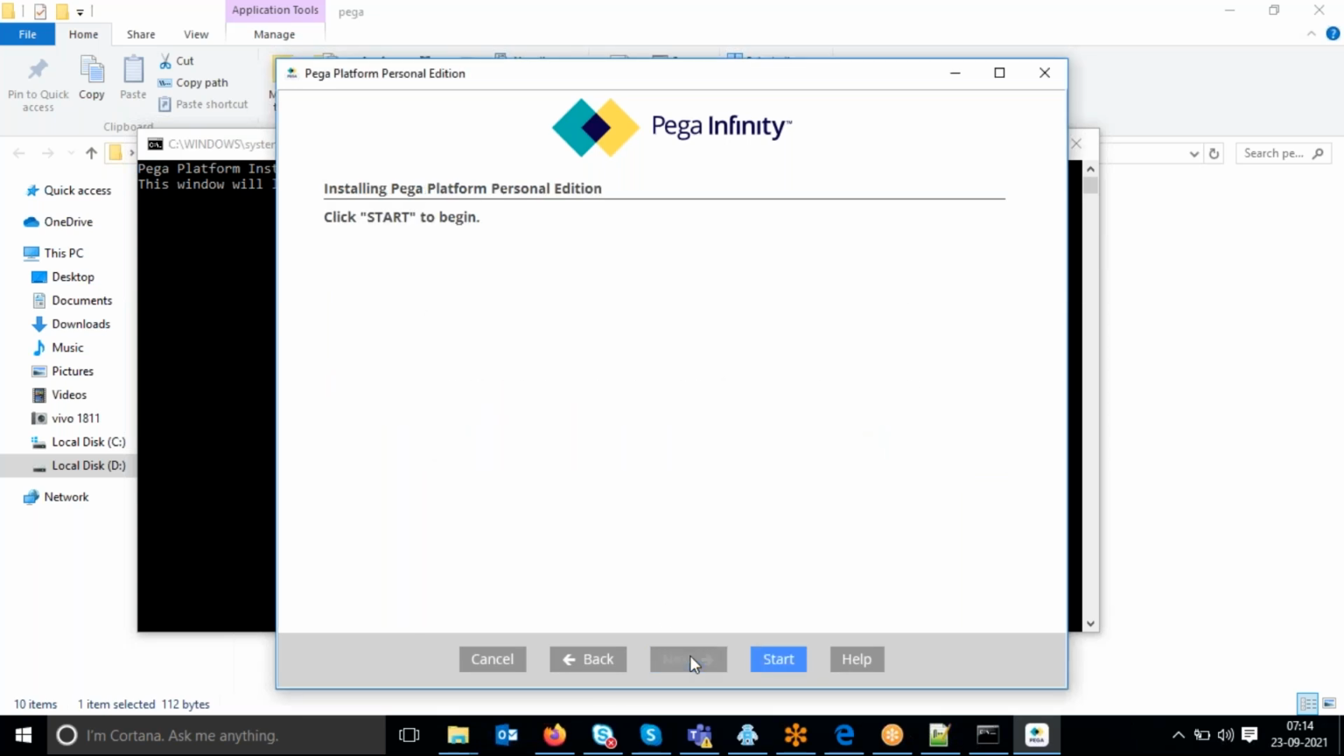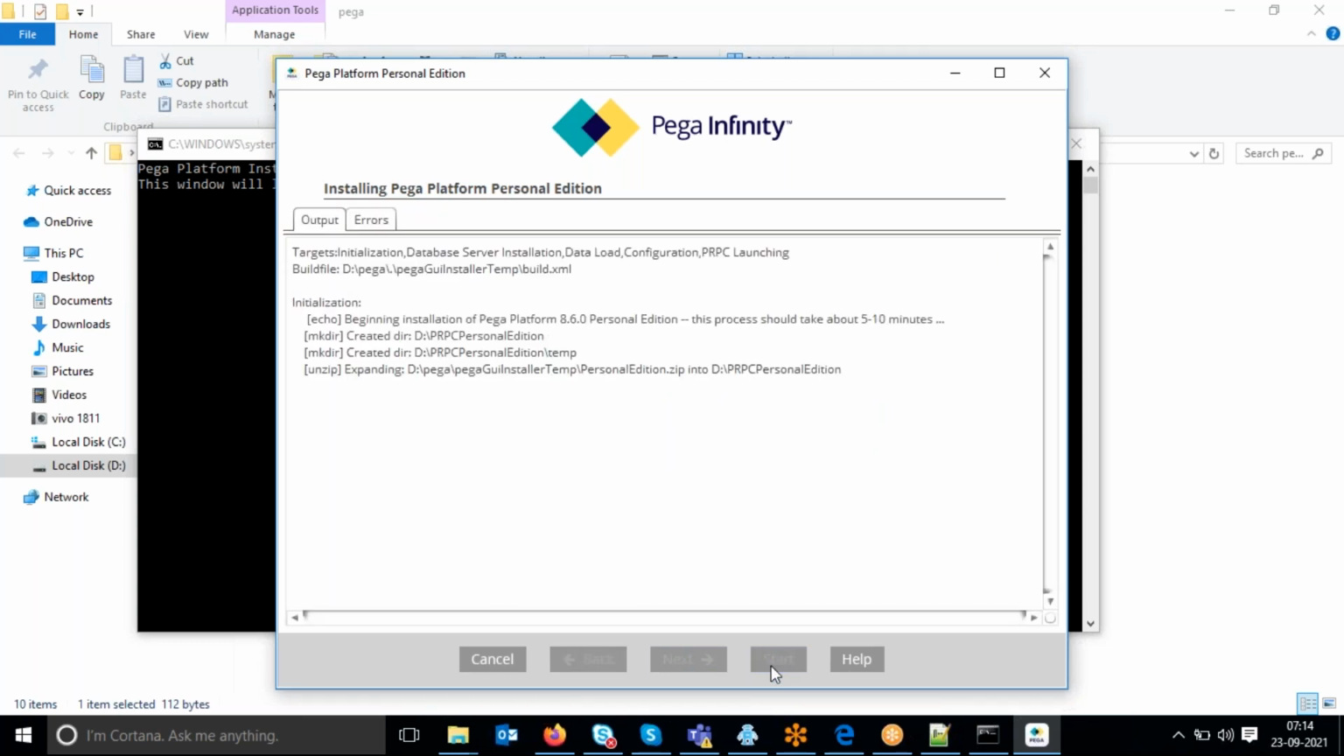Click next and start. Click, then Pega software will start automatically. Okay. It is started.